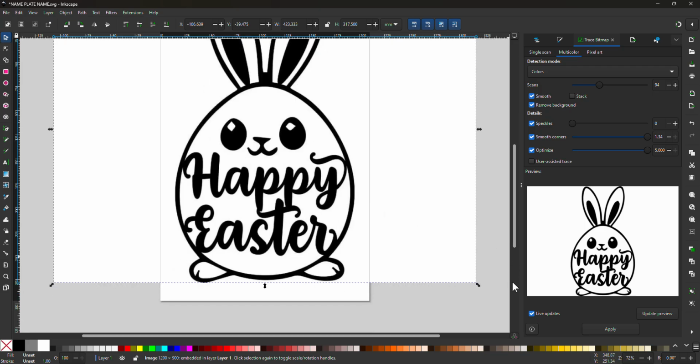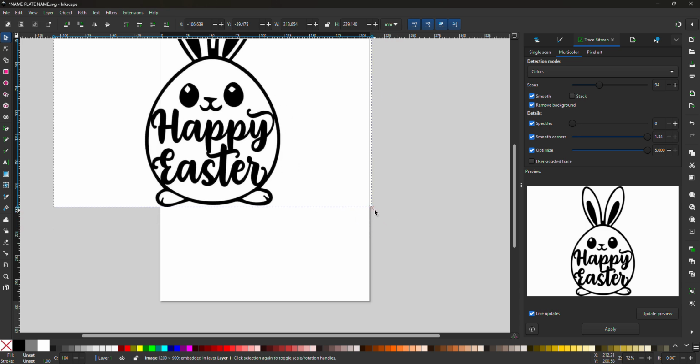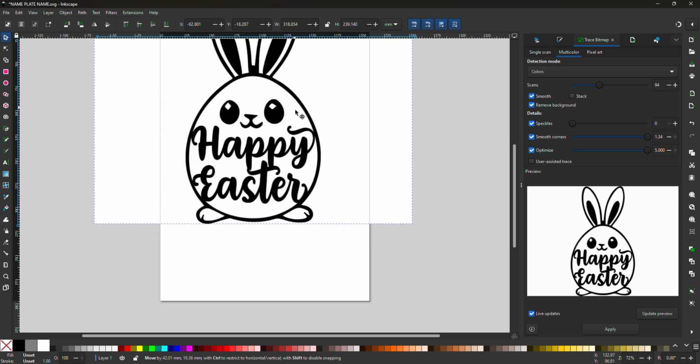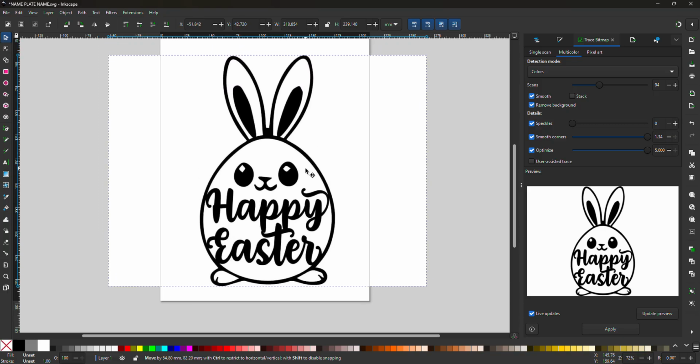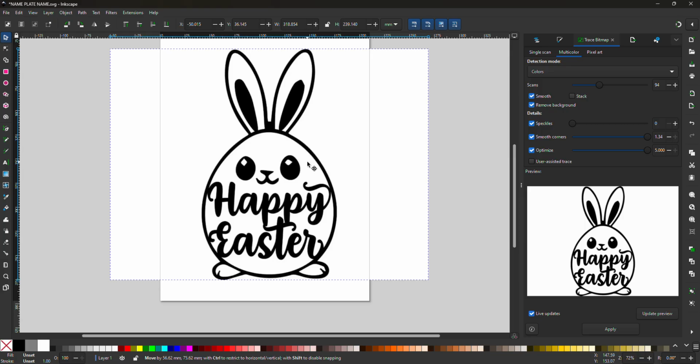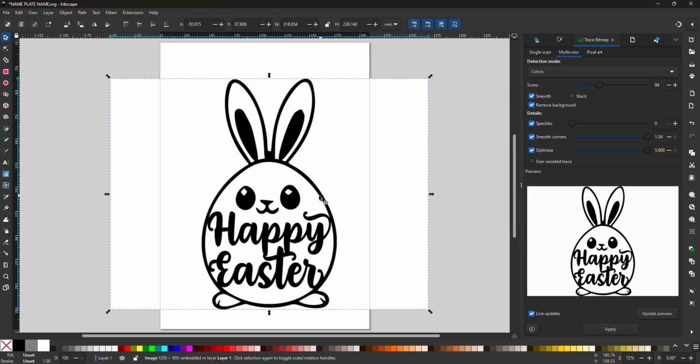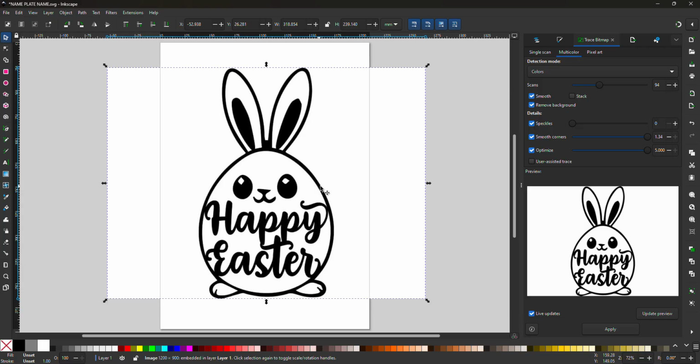So, control button down and click on this bounding handle right here. And we're just going to drag it in some. Once you get the main graphic inside the working area, okay? Don't worry about this white out here. All you're concerned with is the main graphic within the white box.